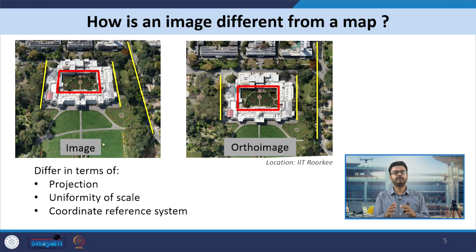Let us start with a very classic question in photogrammetry, which is how is an image different from a map? This is important because we want to generate a map from an image. On the left side there is an image, and on the right side there is an ortho image, which is equivalent to a map. As you can see, in the ortho image the courtyard is a perfect rectangle, but in the image on the left, the courtyard shown in red is not a rectangle, it is more of a trapezoid. And I know from my personal experience that this courtyard is actually a rectangle.